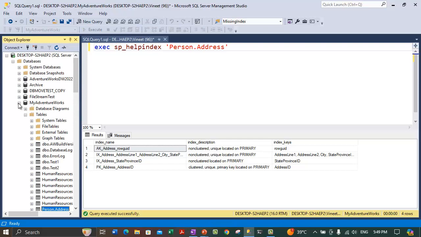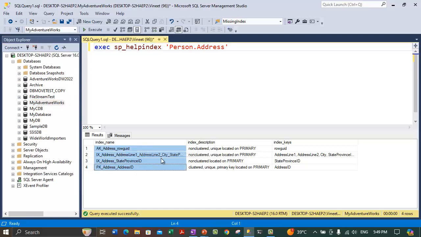But yeah, this is the correct statement, and it has executed and listed out the indexes that are present on this table. The index description column also specifies whether the index is clustered or non-clustered. So we review the index description column to figure out any clustered indexes. A table can only have one clustered index, and if a clustered index has been implemented for the table, then the index description will contain the keyword clustered. For example, we see a clustered index PK_Address_AddressID is created on this Person.Address table. So this table has a single clustered index whose name is PK_Address_AddressID.